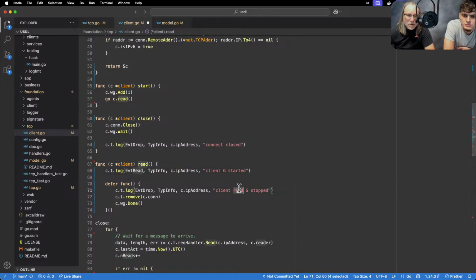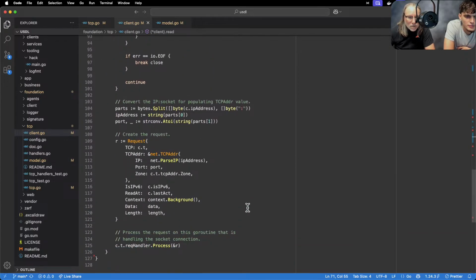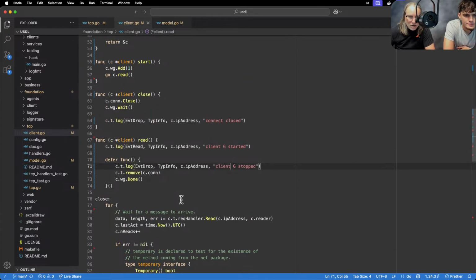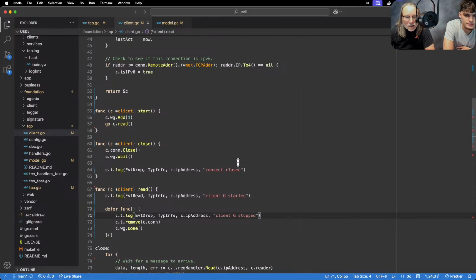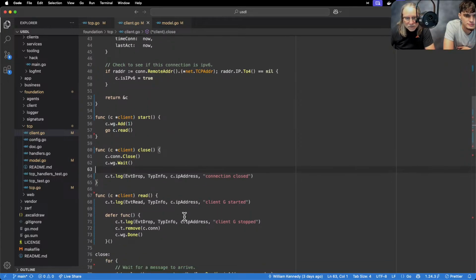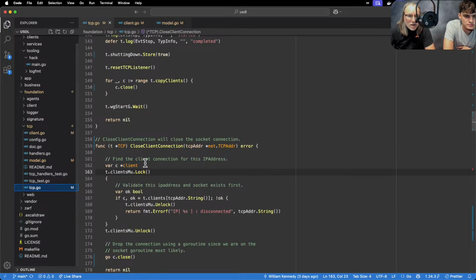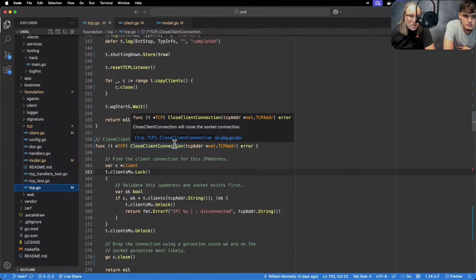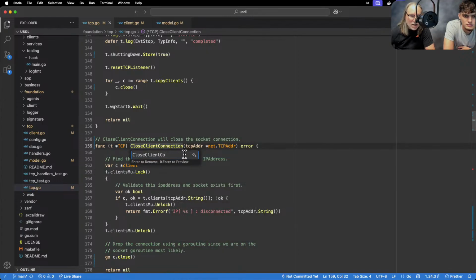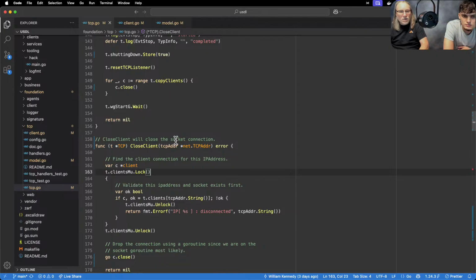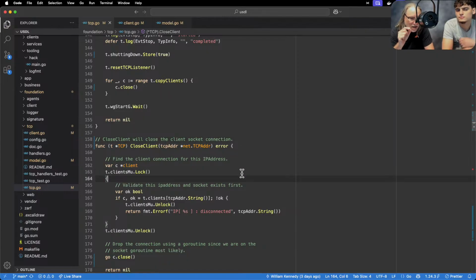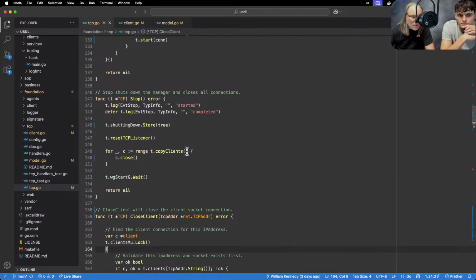And who cares about the word read? So that's the client G stopped, right? And then here we're closing, like the connection's closed, right? That's what we did here. This is the start. And then when we come here, this is really close the client connection, but maybe we can get away with just close client. I want to specify that it's specific to the client here, as opposed to the TCP server.